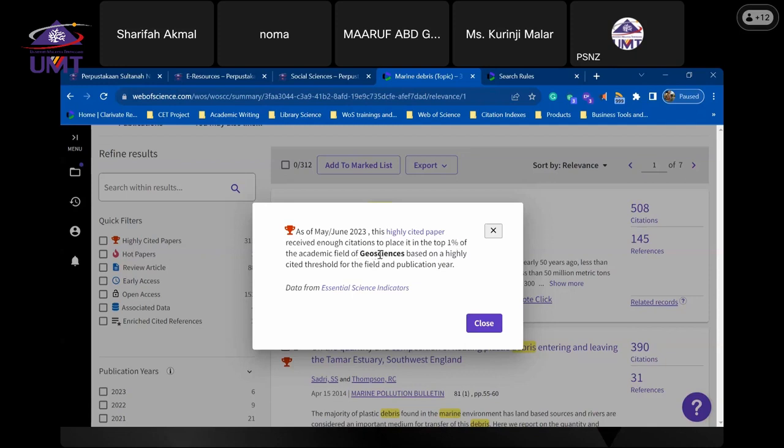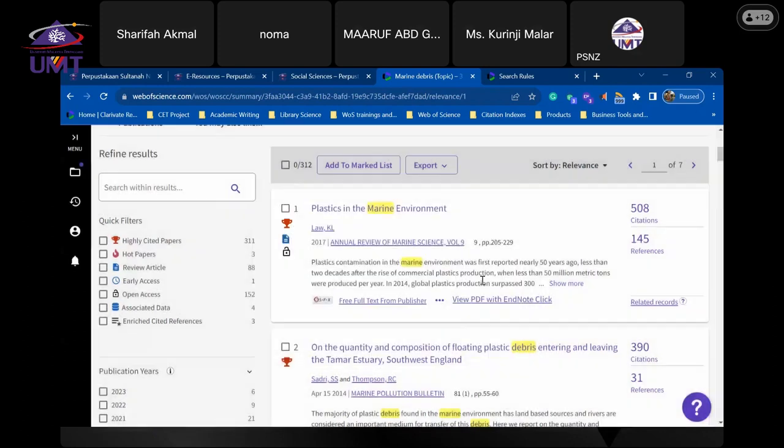So this is based on the academic field and the publication year. This is in the geosciences. They are highly cited papers, and they are considered highly cited because they gained citations to be in the top 1%. So if you are doing research related to geosciences, especially marine, this is a paper that you must consult.